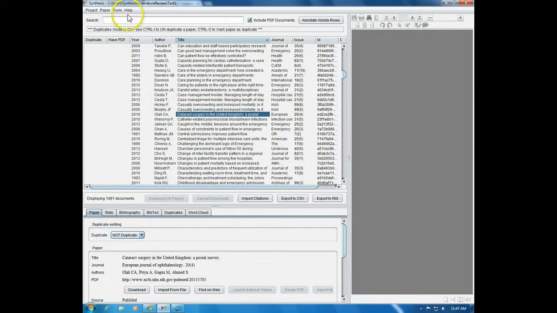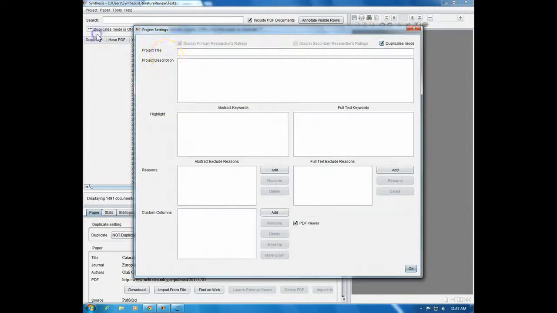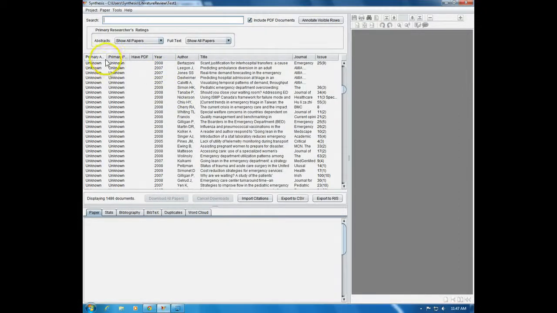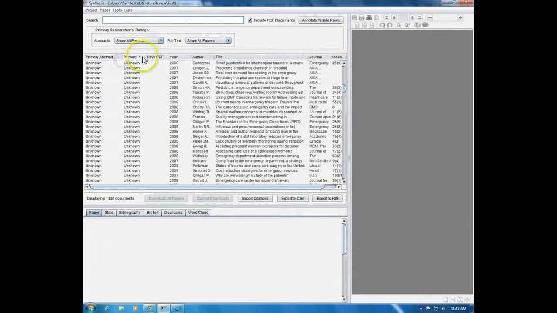When you're all finished, you then would go project and then choose project settings, and then you would turn off the duplicate mode. And then once you're done, you're then into the synthesis abstract inclusion exclusion phase.